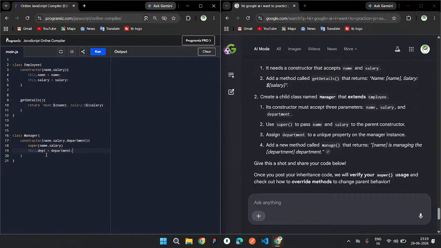Okay. So in the manager instance, we have been assigned a new method called manage. We have created a manage method that returns the name as managing the department. Let's pass using the temporary details we have been used. Name. Okay, we are using name directly, which means name.